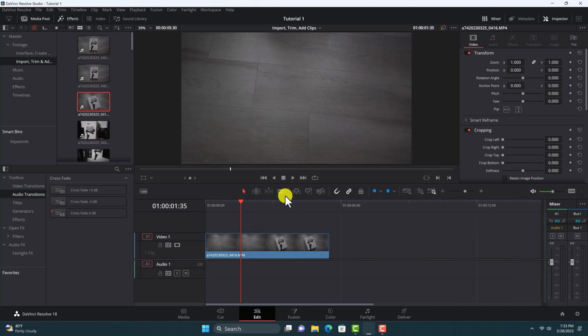Then you're going to select the blade tool. Once you've done that, hover the blade tool over your clip where you want to cut, click, and then select the part of the clip that you want to cut, and simply hit backspace on your keyboard or delete.